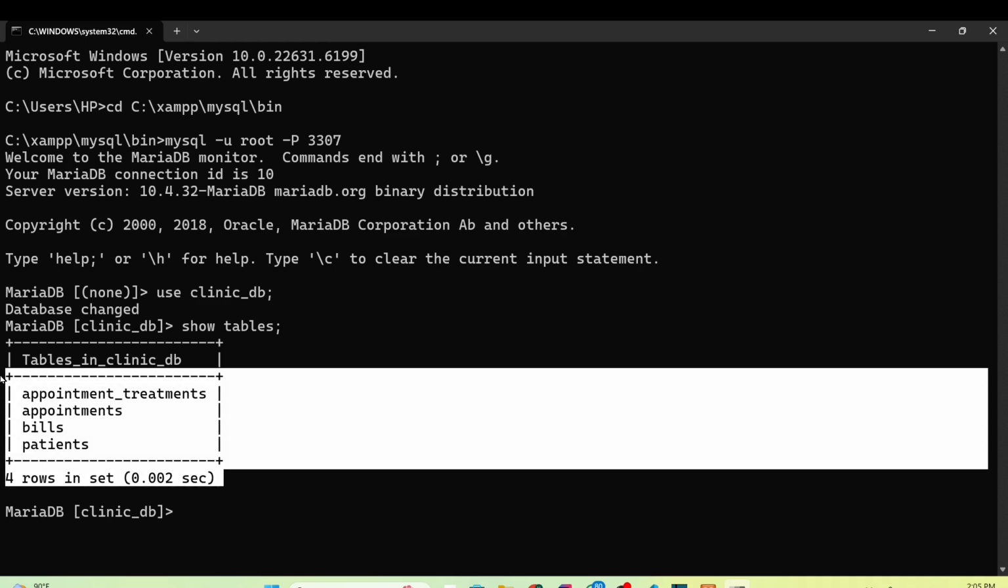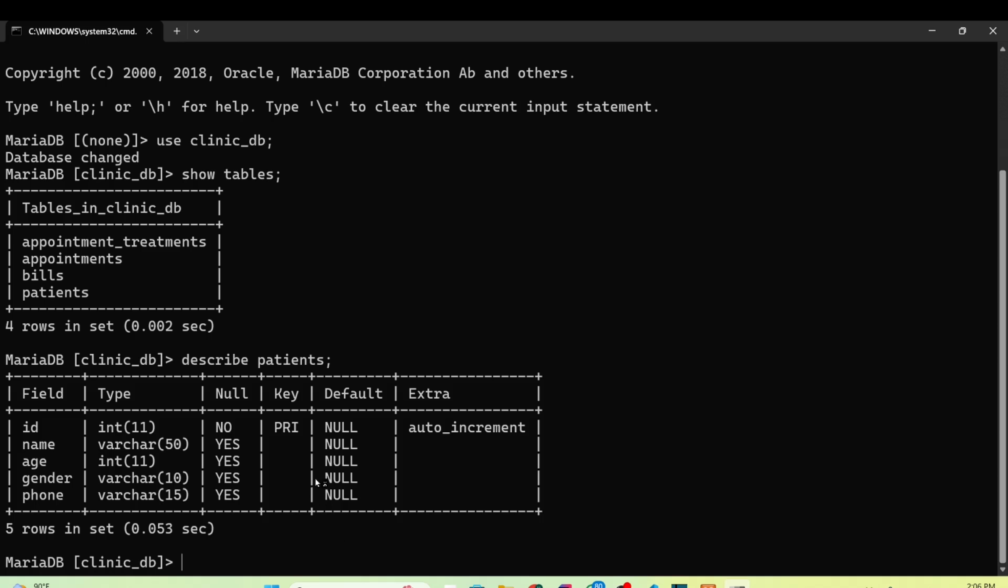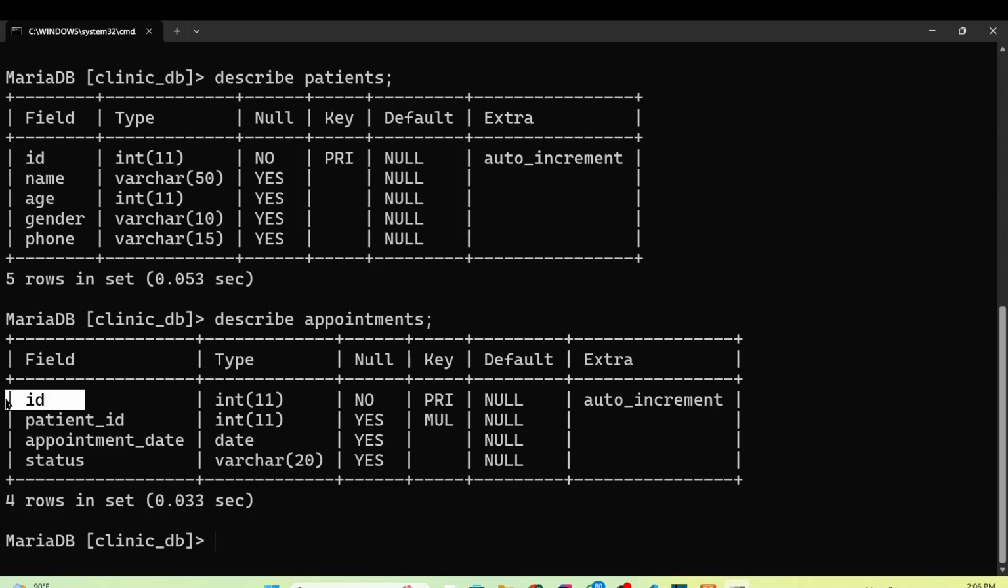Now I would like to take a closer look at each table structure using the describe command, starting with the patient table. This shows the structure of the patient table. We have an ID field which serves as a primary key and is auto-incremented. Then we have the name, age, gender, and phone fields which store the patient's personal details. Next, I will check the appointment table. This table contains an ID as a primary key and a patient ID which is a foreign key linking each appointment to a specific patient. It also stores the appointment date and status, which helps track each visit in the system.